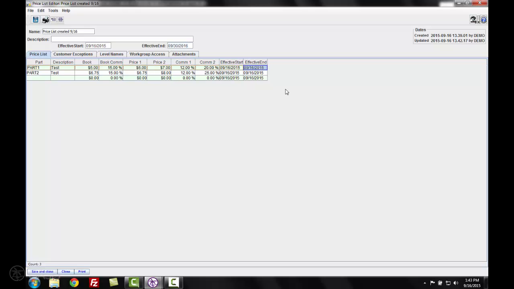You can individually control, let's say this part's only good till 12/31/15, and this part is good to 9/16/15. 9/16/16. That'll allow you to control the expiration of parts at the individual level.